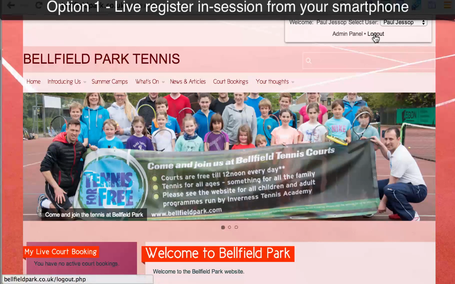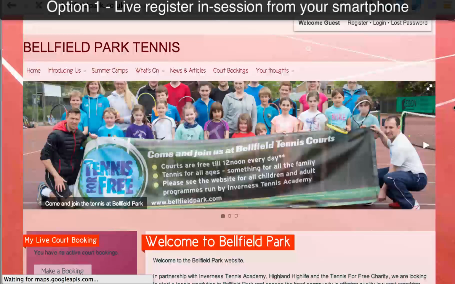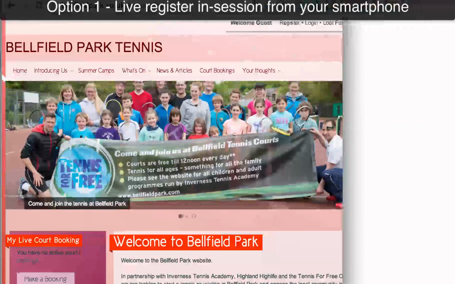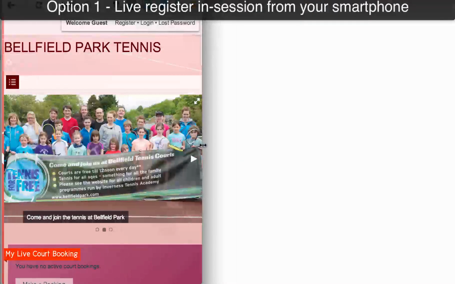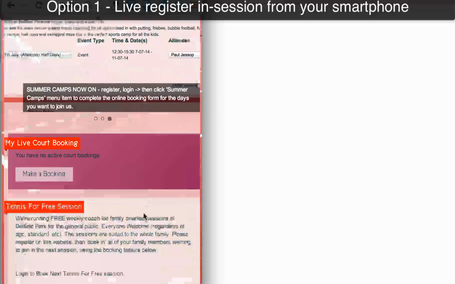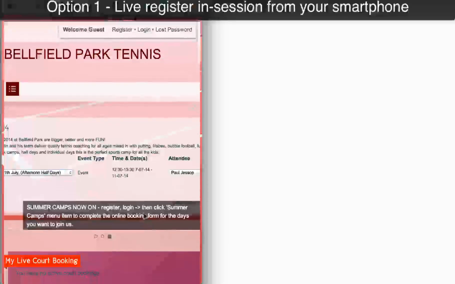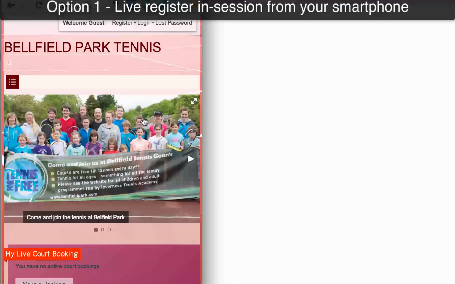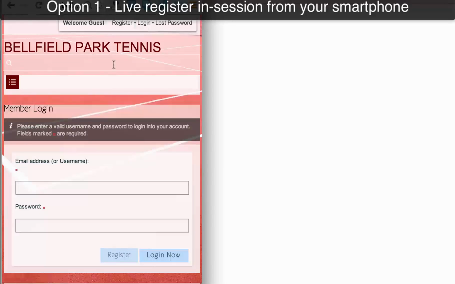So what I'll do here, I'll log out and then I'll shrink the screen to what will be a phone size screen. So now you're looking at what you'll see on your phone, something like that. So that's what you'll be able to see on your phone. It automatically shrinks to the right size. Here I am going to log in with my admin level user.